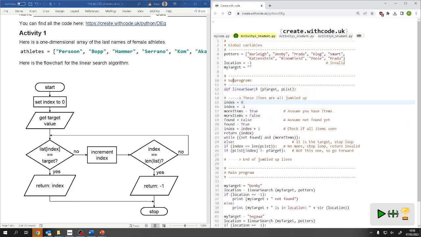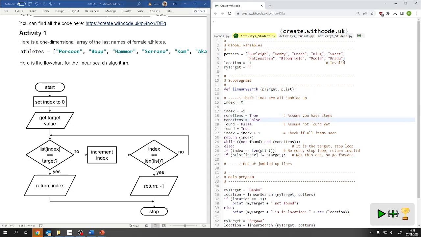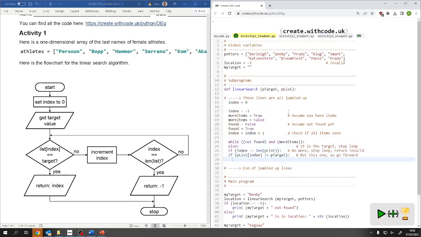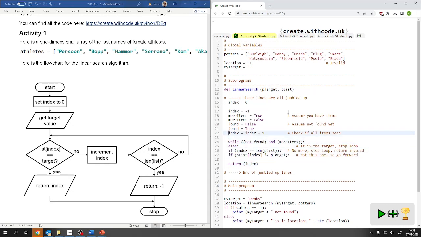Let's think. Right. Start from the flowchart. Set index to 0. That looks sensible to me. We need to get the target value. But hang on a second, we're inside a linear search, so all of this has to be indented because we're inside a function which is going to return a value. The return value is probably the last thing that's going to happen, so I'm going to put that down there.